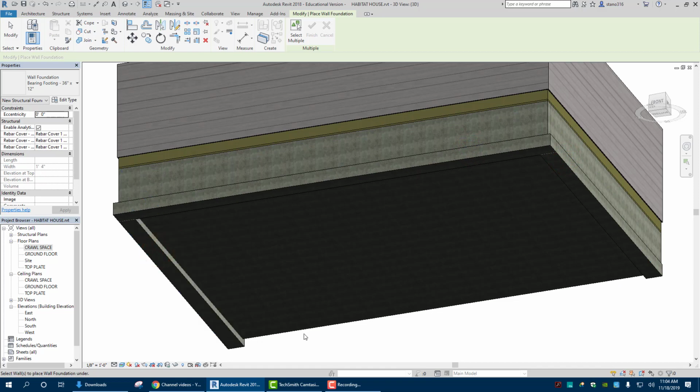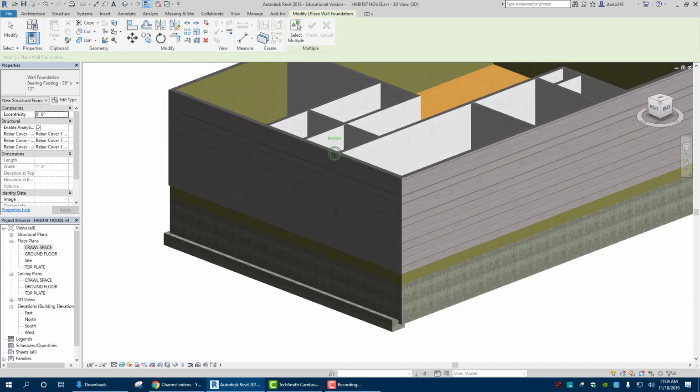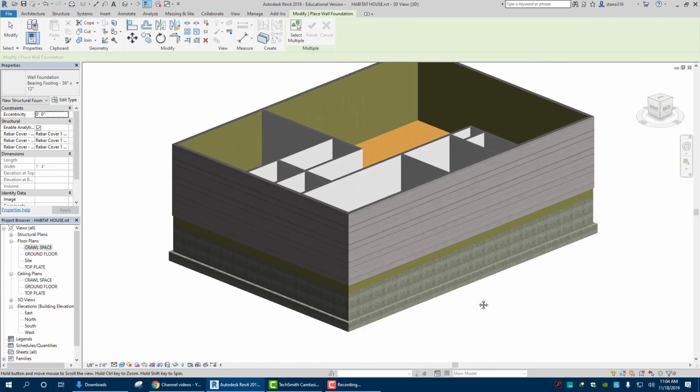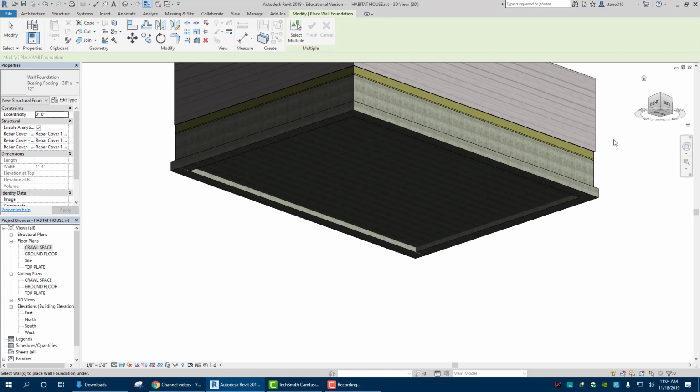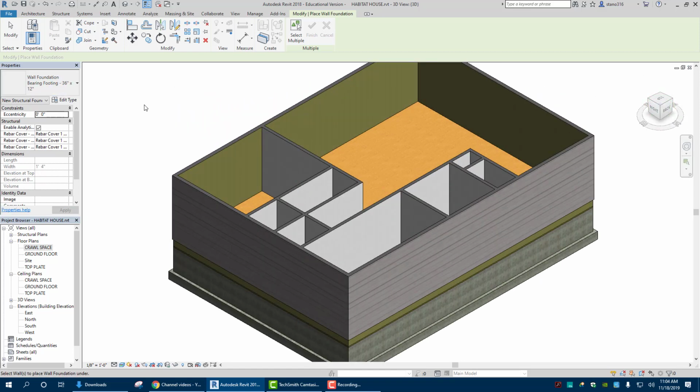our walls. And I need to rotate this a little bit. There we go. That is our foundation, the footings for that. And then we have the slab that's right there. And that should be good to go. I would definitely save it at this point.